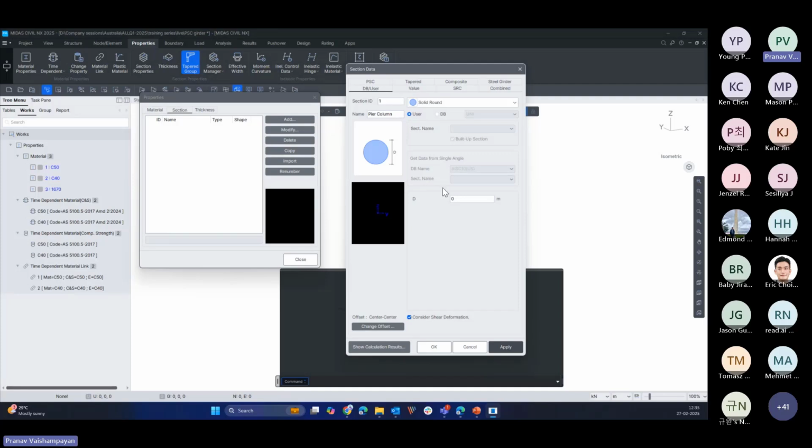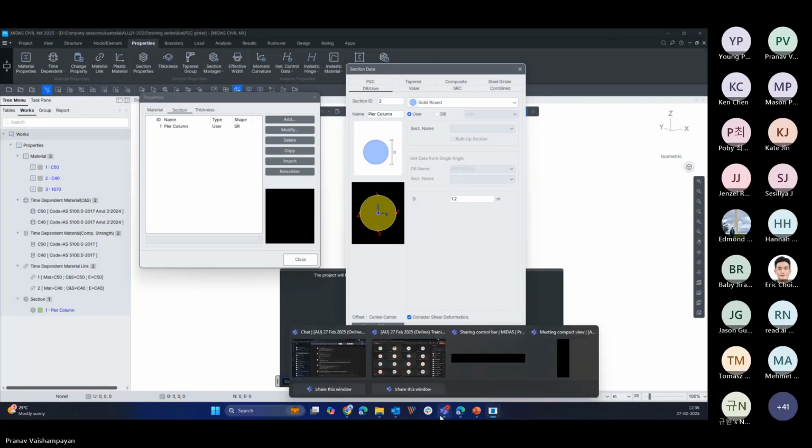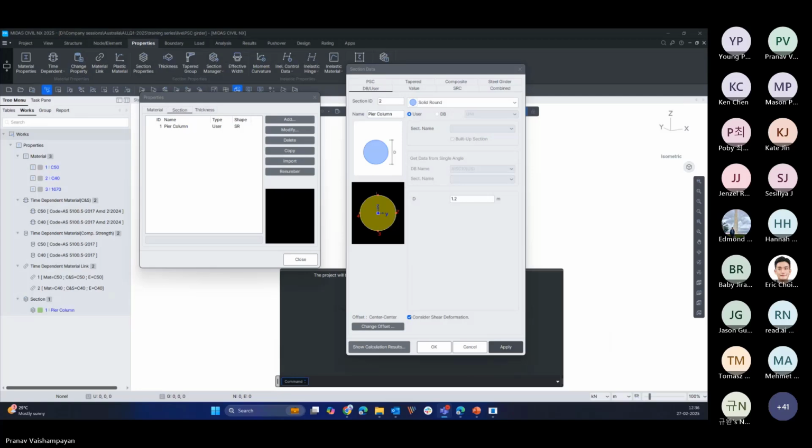We are going to use a user defined section. So user and enter 1.2. So 1.2 meter will be the thickness of our pier column. Click on apply. Second, we are going to define a pier cap. So under solid round, select solid rectangle.